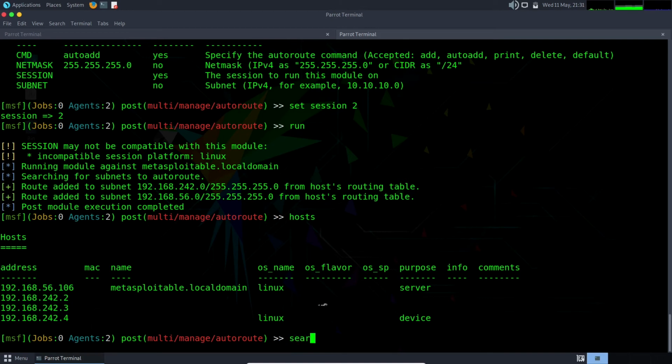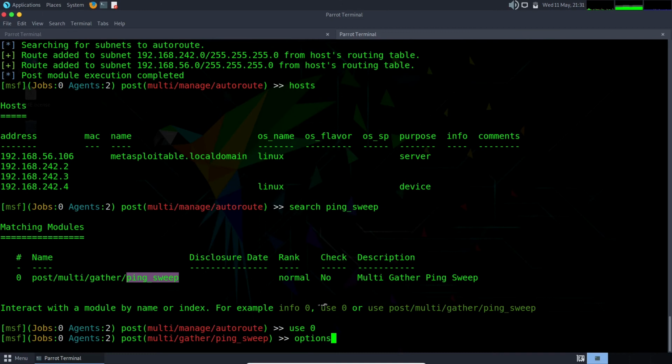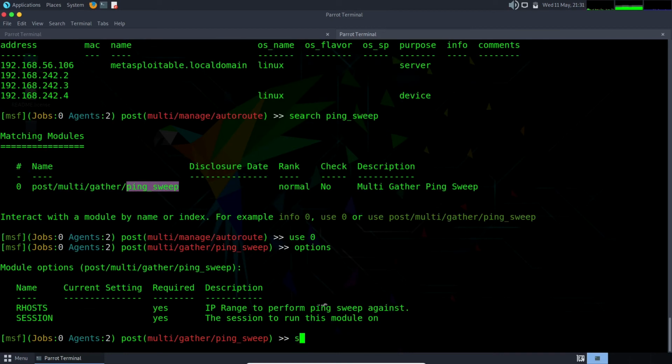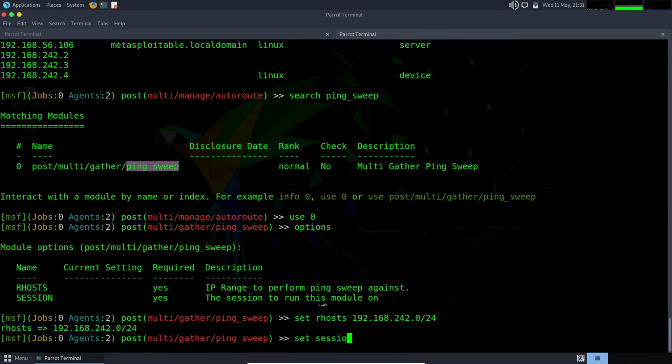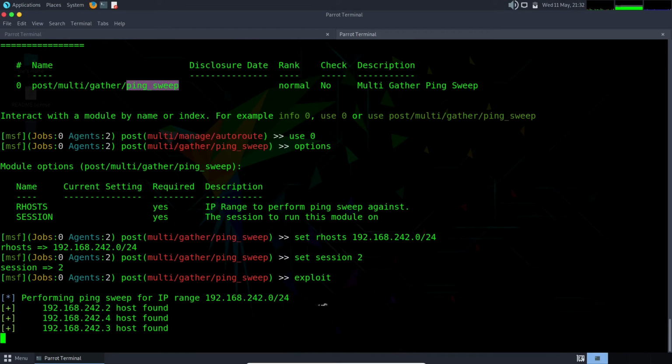Well, let's search for ping sweep, and then we use 0, and then we set options, and then we set our hosts to 192.168.242.0/24, set session 2, run that or exploit and see what happens. Ping sweep. Okay, so you see now it's found a number of hosts.